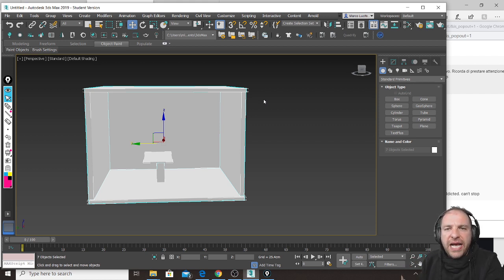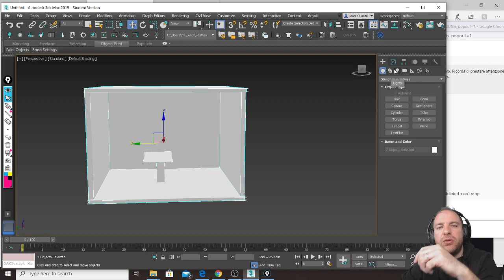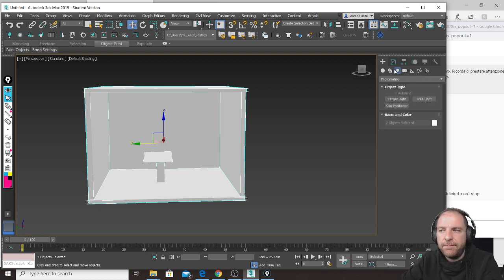So, what are lights? In 3ds Max, lights are nothing else than objects that you can create. So, when I want to make a light, I just need to go on the Create tab up here, and I can see that after Shapes, there is that symbol with a bulb lamp, that is light. In here, I will find these 3 buttons called Target Light, Free Light, and Sun Positioner.